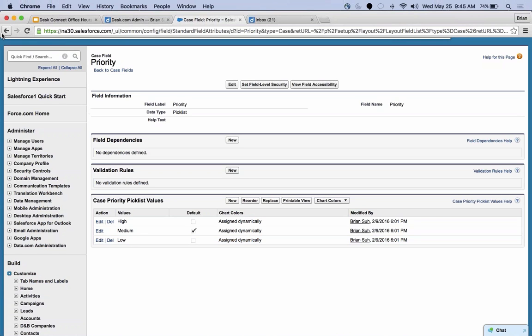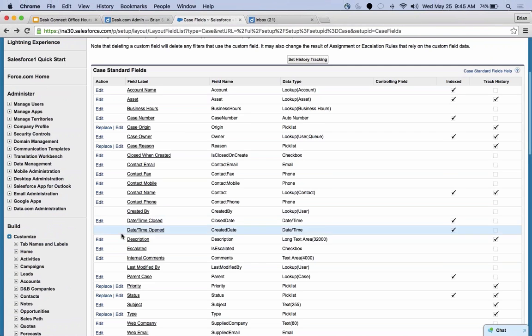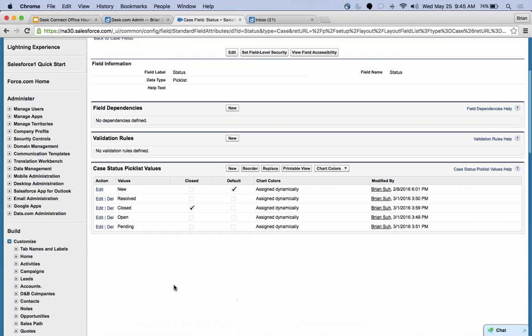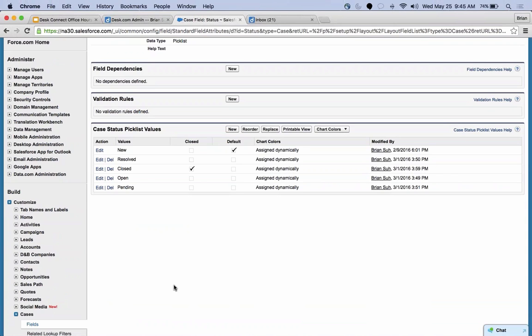The next thing that we want to do is I'll click back here, and then we'll go to our status. Again, we're under cases and fields, but status here. And here we want to make sure that the values are new, open, pending, and resolved, and closed as well. And they are here. And then you can also always make sure that the default value for new is selected as well as closed here.